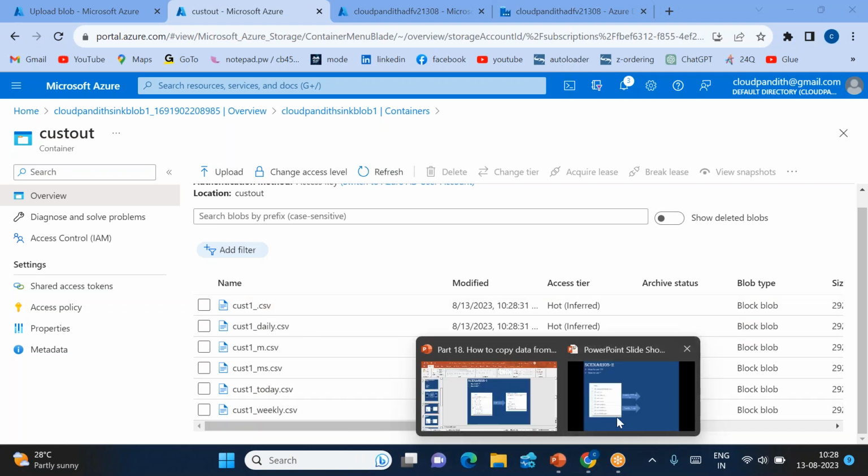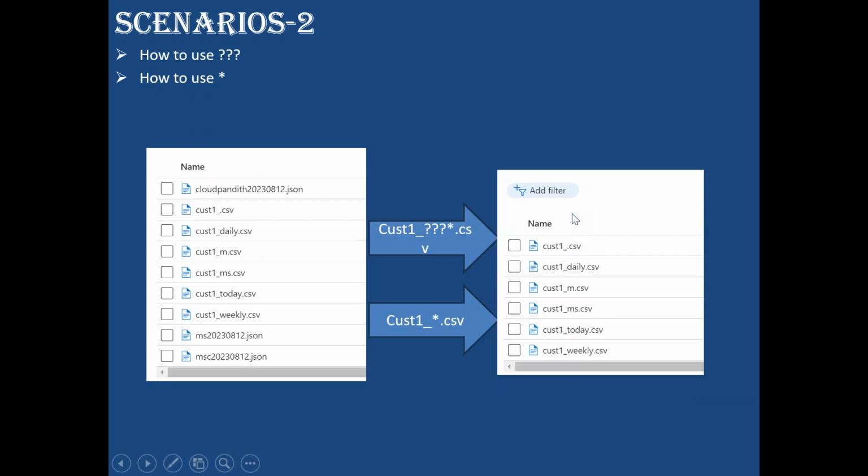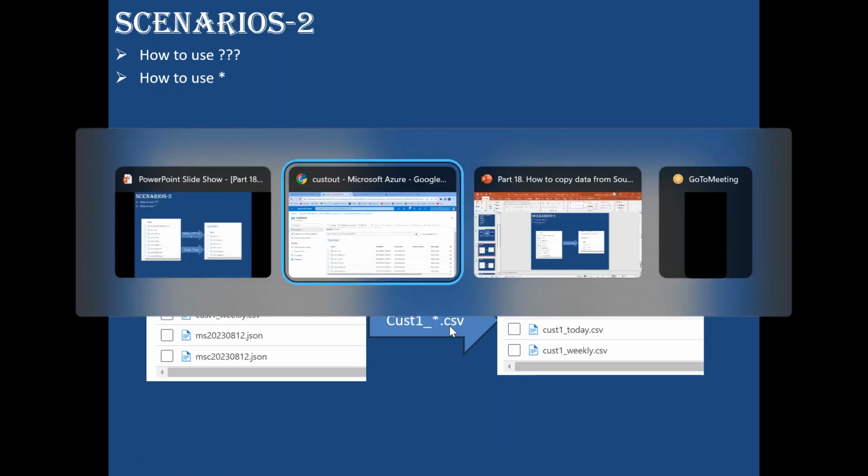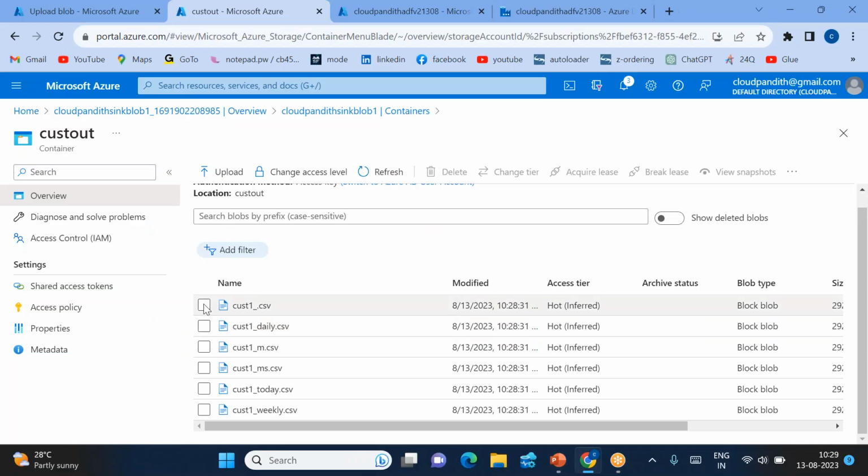Okay, this is scenario number 2. But in scenario number 2, we just tested with this. We can also test with the star. Let me quickly take you through that particular step to explain it.